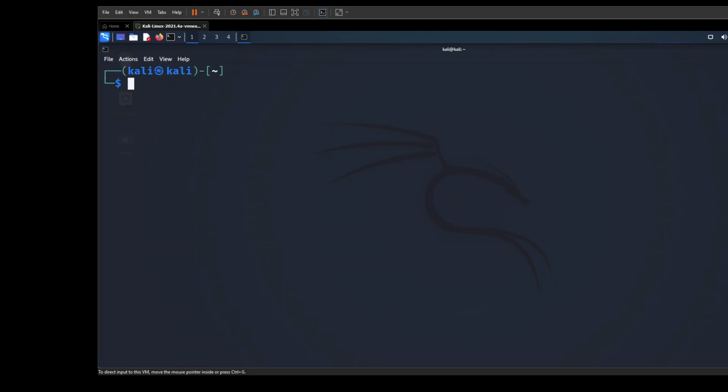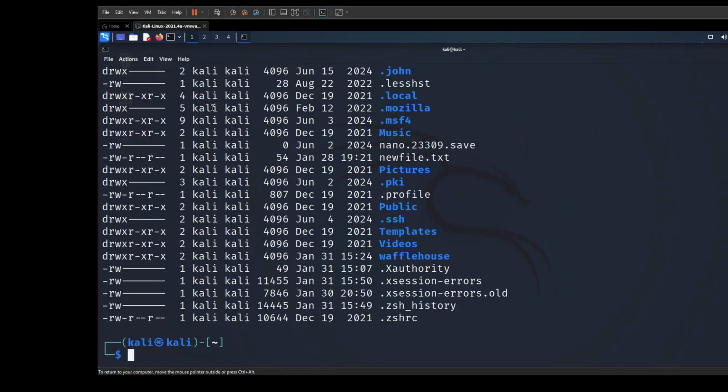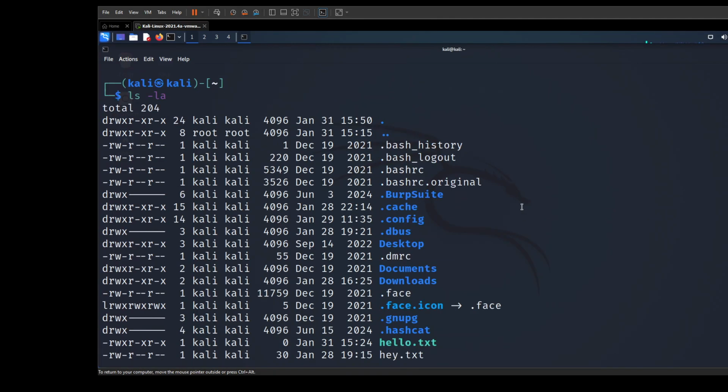Yo, so this one's going to be about privileges, so let's start right in. If we hit the ls command, it's going to show us our current directories and files. And if we want to look at hidden folders or directories, we can do the same command, but add a -la. This is going to show us some hidden folders and directories that we may not have seen.